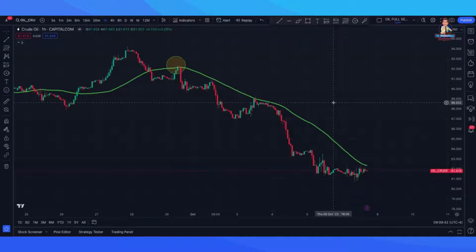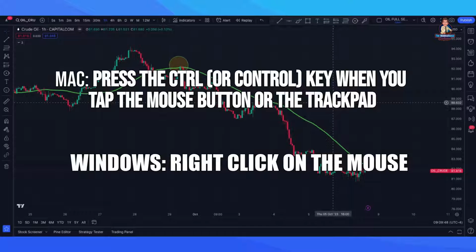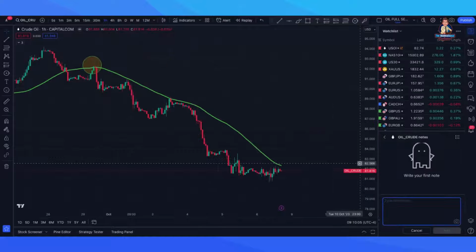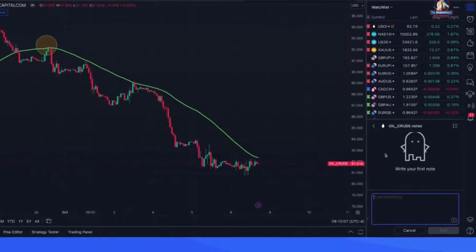Well, the first option you can do if you're using, for example, a Mac or a Windows device is you can hit Control and then you can click on the right key. When you do so, you can come right down here and you can see here it says Add Text Note for Oil Crude, which is the current chart that you are on. Now, here is the pretty cool feature. When you click on it, this window is going to open up.